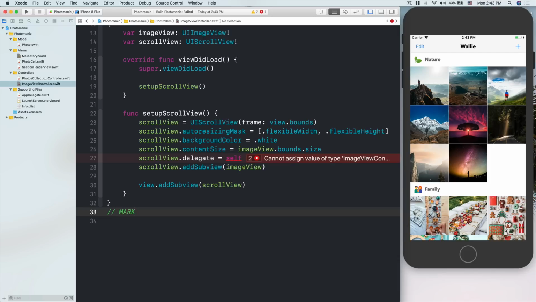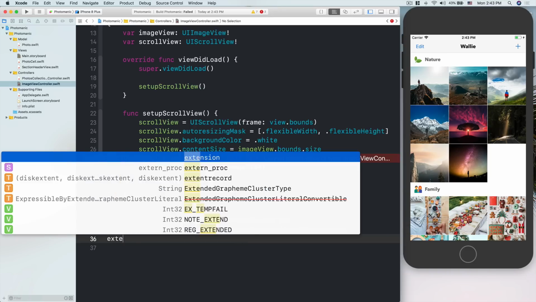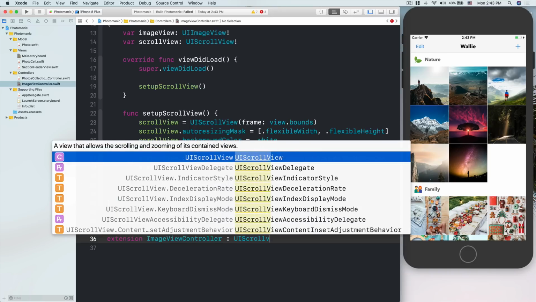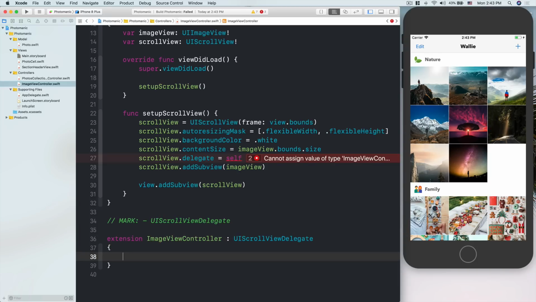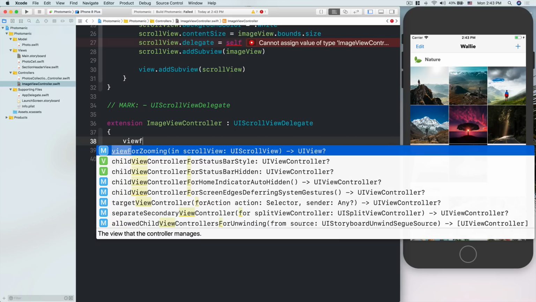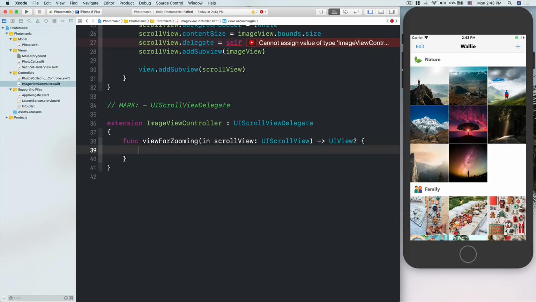I will have a MARK called UIScrollViewDelegate. Then here, an extension for ImageViewController, UIScrollViewDelegate. Okay, so here there are two methods that we'll need to implement. Number one is viewForZooming, which needs to return a UIView. This method tells the delegate which view it is that you want to zoom in and out. Because we want to zoom in and out the image view, we want to return the image view.